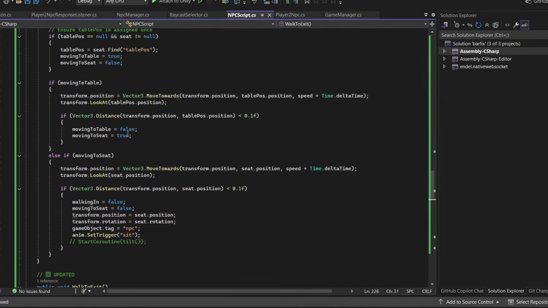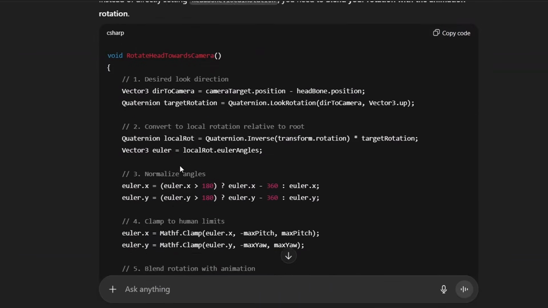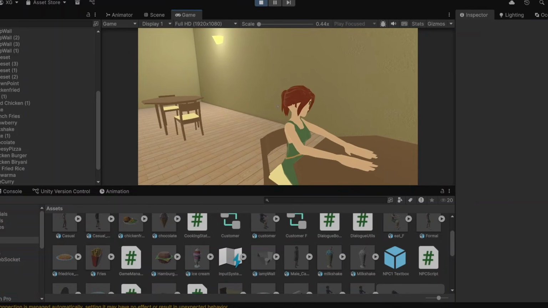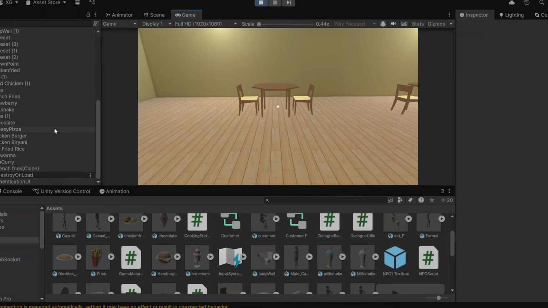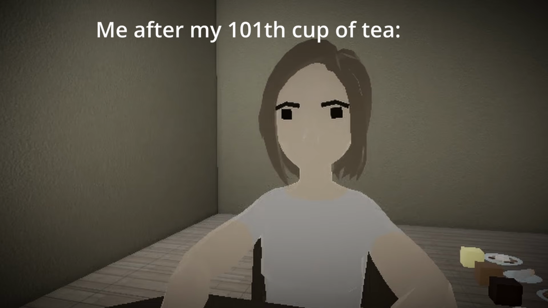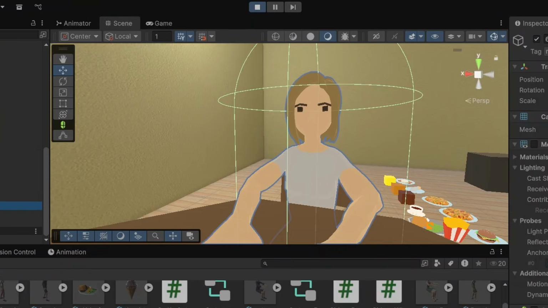So I wanted the customer to look at me when I'm talking to her. I asked ChatGPT to help me make her face turn towards me when I'm close, but it wasn't working since the animation was controlling the head bone and I can't move the head bone while the animation is playing. So you can see that the head gets twitchy because it's going back and forth, confused between whether it should listen to the animator or listen to the script.